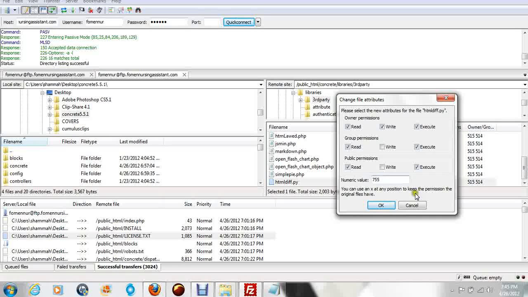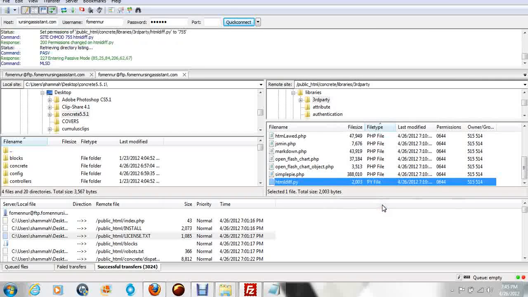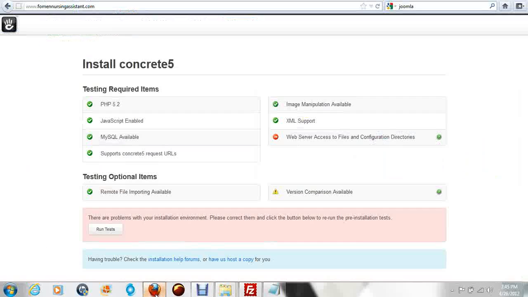Execute 755. Group permission, public permission. Alright, now you have changed your permissions. The second thing we have to do now is to install our script. Let's go to the website that I'm using for my demo. This is the site right here.